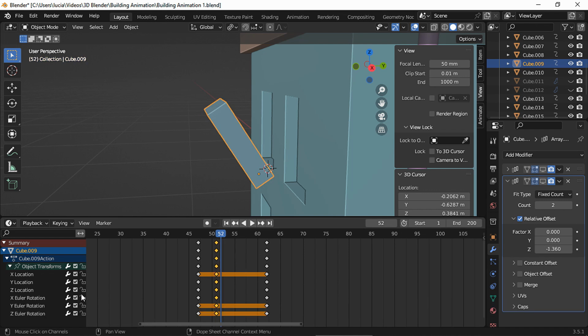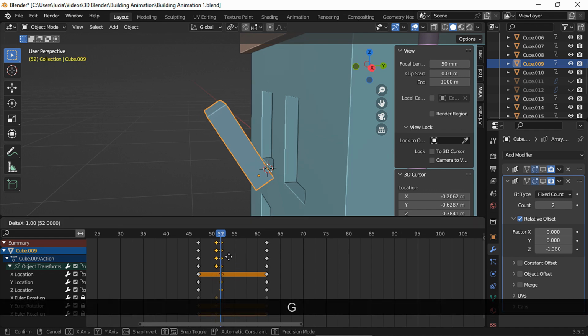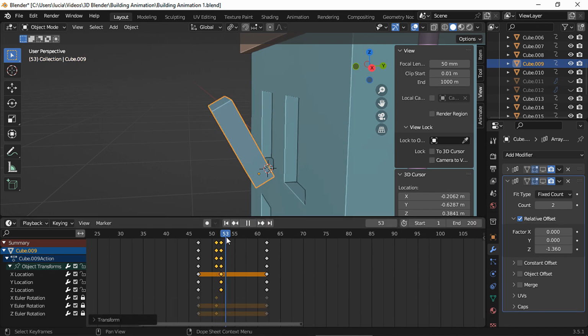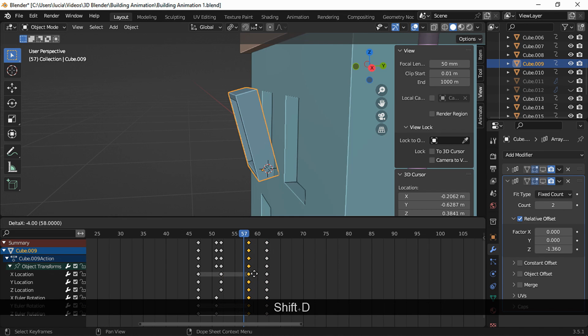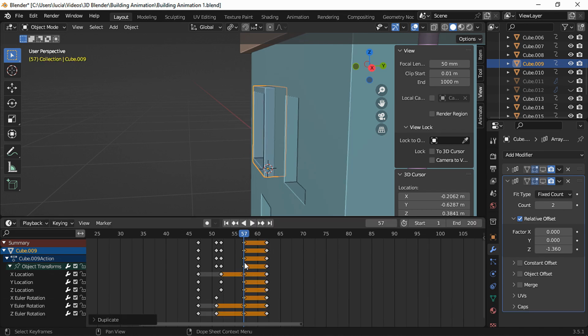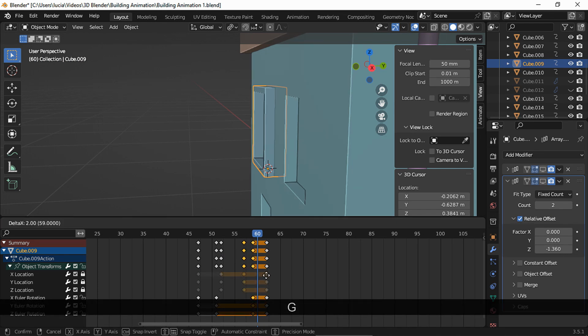Go to frame 52 and lock all the rotation keyframes and move the location keyframes that are in frame 51. Let's unlock the keyframes and duplicate the final keyframes and take them to frame 57. And now in frame 60, lock the location keyframes and move the rotation keyframes that we just duplicated.